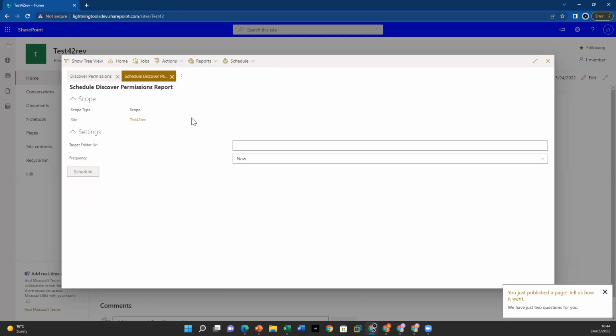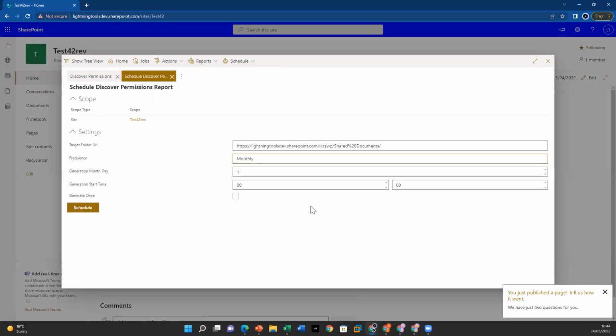So we'll select the fact that we want to schedule a Discover Permissions. We could, of course, select our scope from the tree view. We can paste in the library that we want the report to be generated within, and we can choose the frequency of the report. If this is a report that we want to see on a monthly basis, I can choose monthly. I can choose the day of the month that we want to have that report on, and the time, and then we can choose whether we want to generate it just once or whether we want it to reoccur.